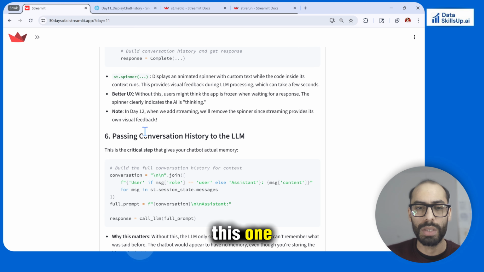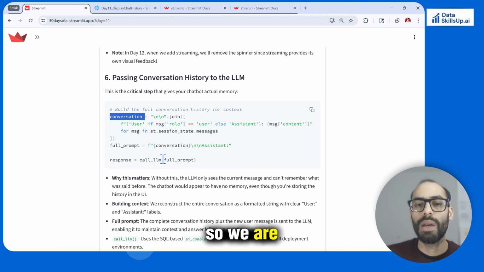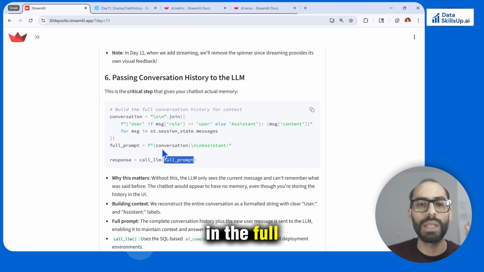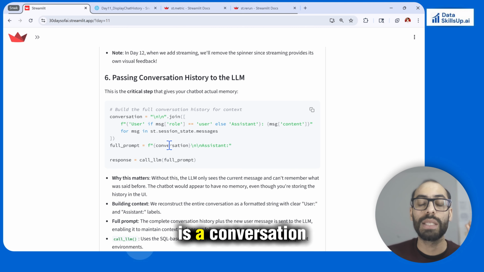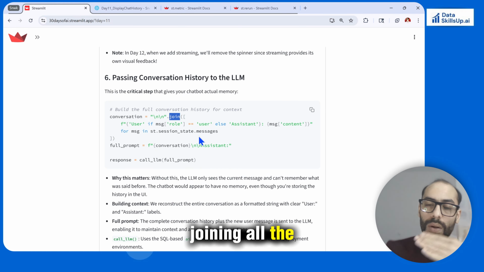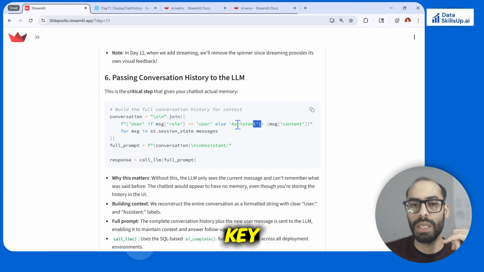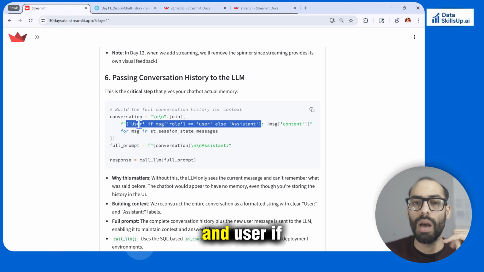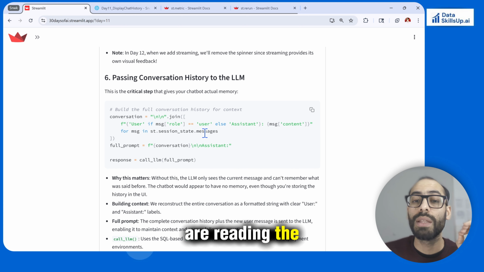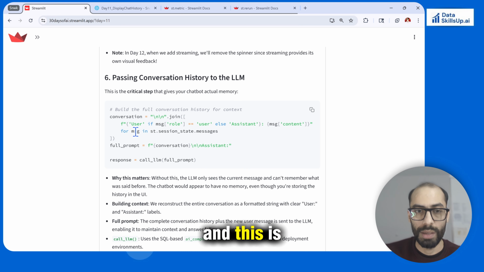Apart from that, the main thing you need to take care of is passing the conversation history to the LLM. This is the function that we are calling, and what is passed? The full prompt. What is in the full prompt? The conversation. So what is inside the conversation? We are just joining all the messages together as key value pairs. The key is this. We read the messages variable from the session state and loop over it, and this is every message.